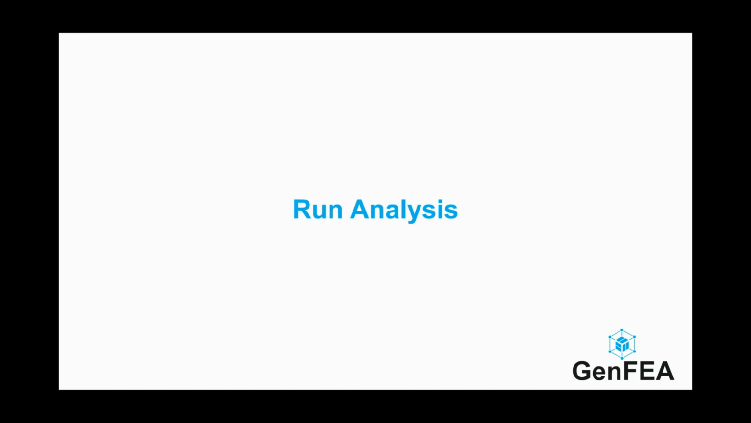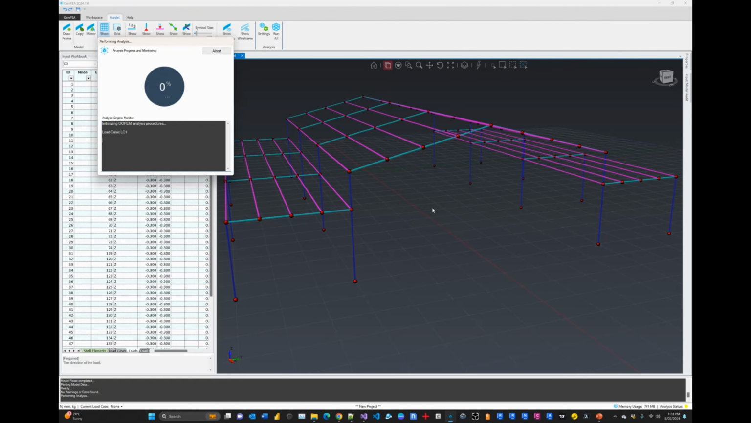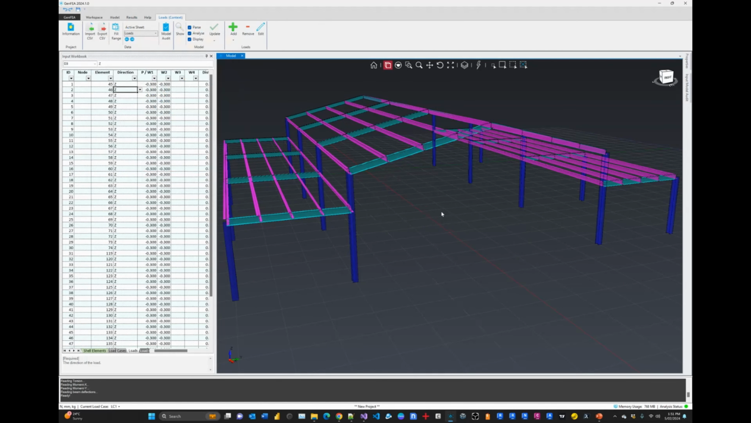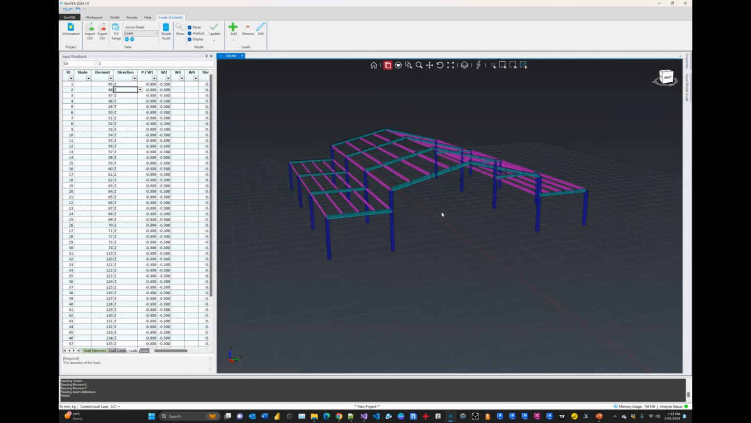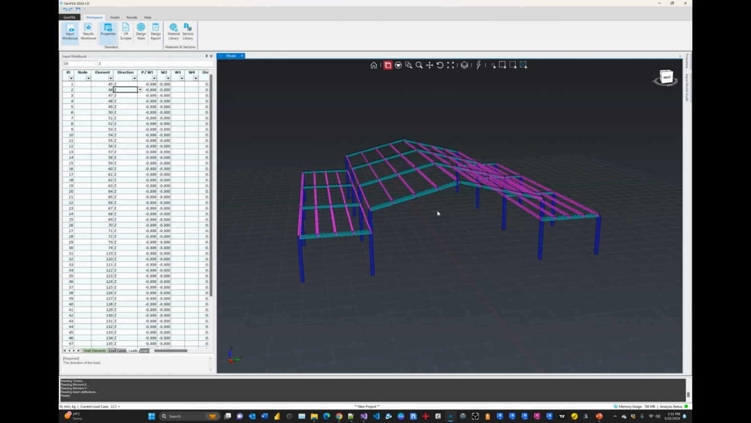Now we are ready to run the analysis. To run the analysis, we have to make sure that when we select anywhere in any sheet in the input workbook, that analyze and display options as well as parse is selected. Then we click anywhere in model space and we choose run all. This will run through all of the analysis cases and it will produce the results, and it will also then read the results back into GenFEA.